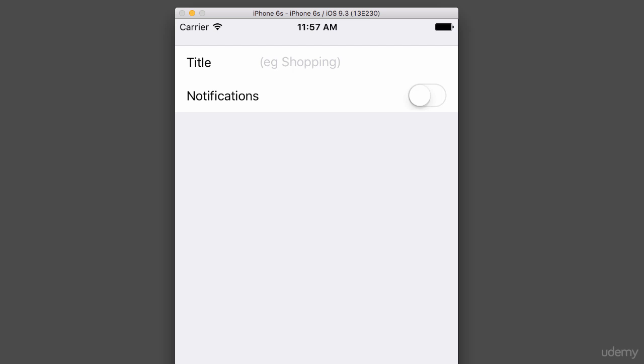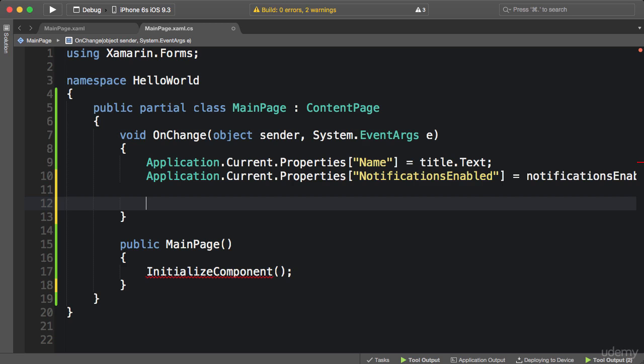So in that case, our application goes into sleep mode. Another occasion is when we quit this application. Again, application goes into sleep and the properties get stored. When we launch the application again or bring it to the foreground, then the application wakes up and our properties are available for reading.